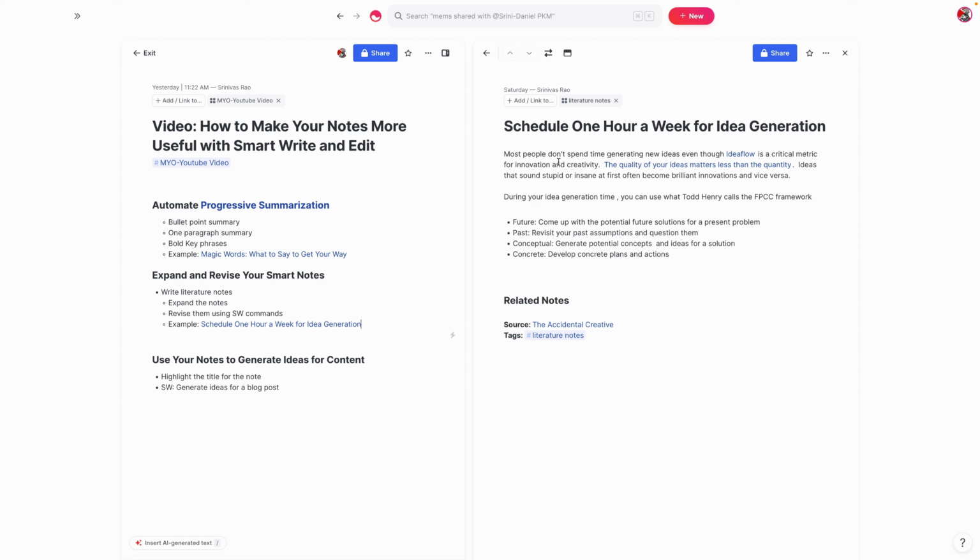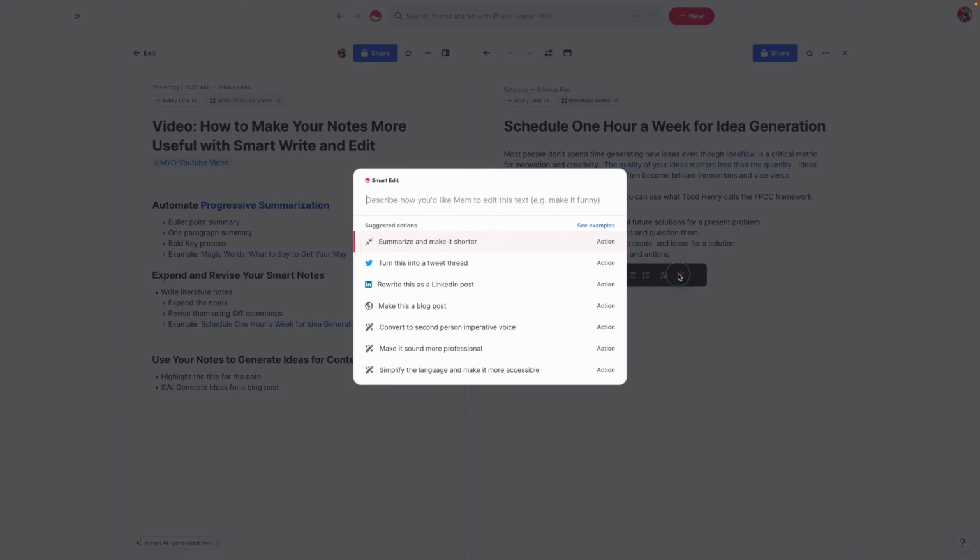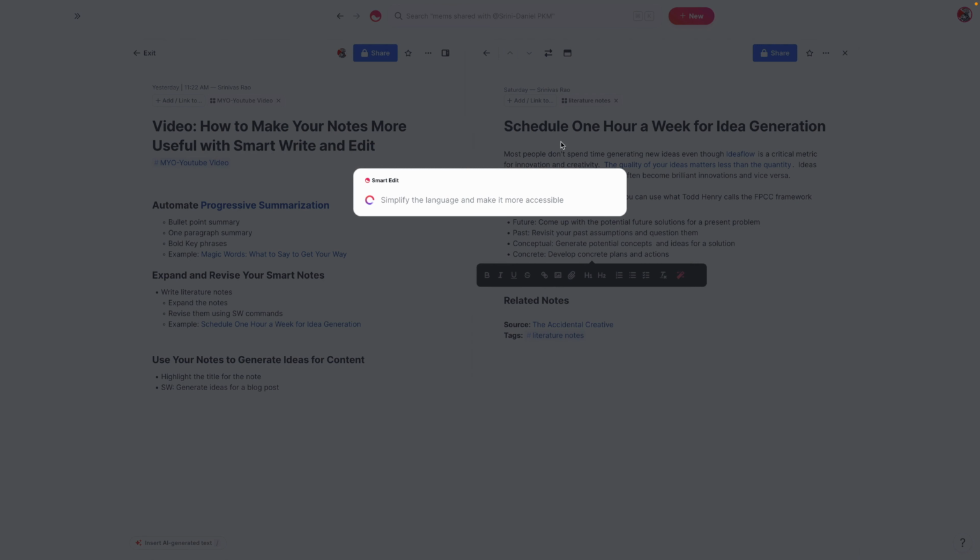A couple of things we can do here. This is the first version that I wrote, and obviously when you're writing your literature notes, they're not always going to be completely coherent. So one thing I could do is use the built-in commands inside of SmartWrite and Edit, and I could just say "simplify the language and make it more accessible." And we can revise the note based on that. We can expand this note if we wanted to. And the other thing we can do in addition to this is use the ideas in this note to come up with new ideas.